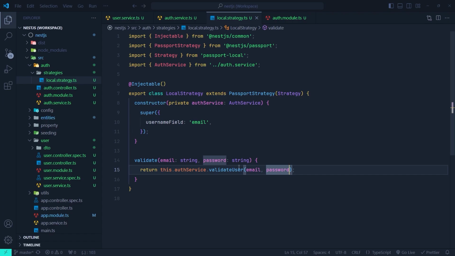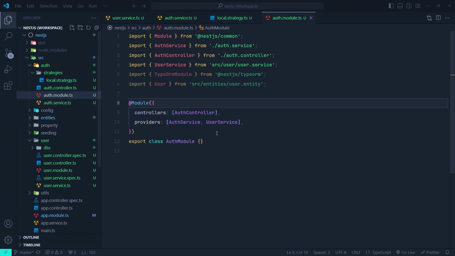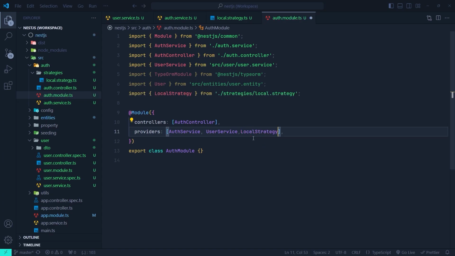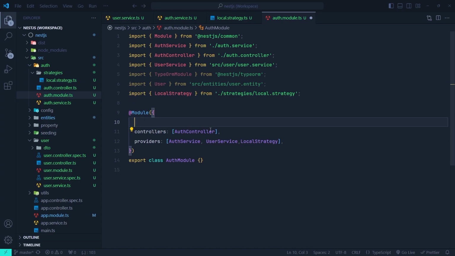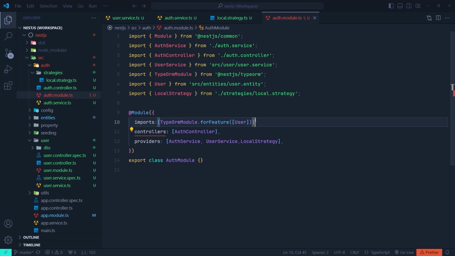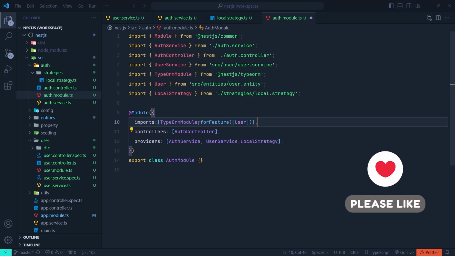We just need to register the local strategy in our auth module. So here we're going to register the local strategy class that we have just written inside the providers list of the auth module. And also, since we have used the user service in which we call the user repository, we need to register the user repository here. So inside the imports section of this module, we're going to use TypeOrmModule. We're going to call the forFeature function, and then inside a list just pass the user entity. Okay, so we have registered our user repository inside the auth module and also the local strategy inside the providers section of this module.